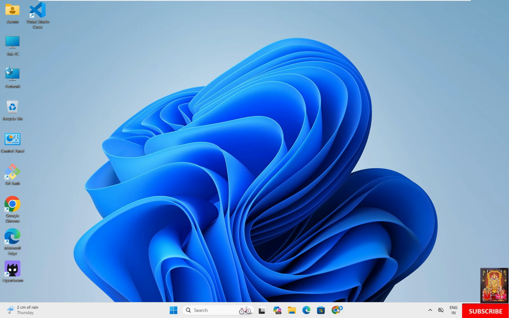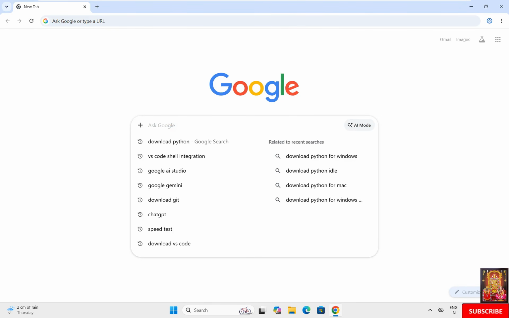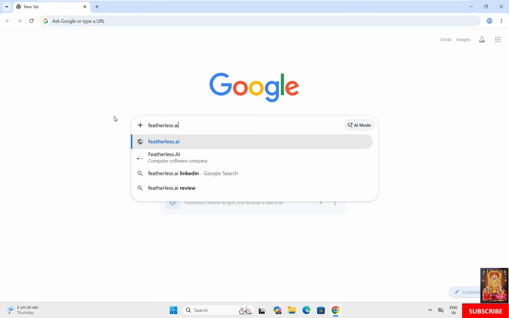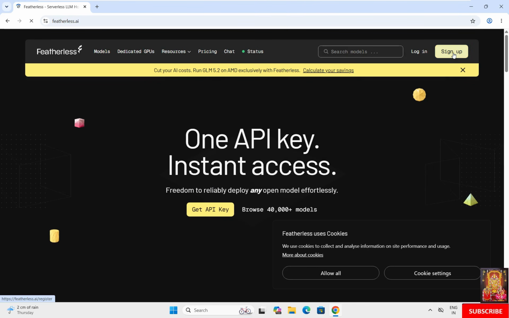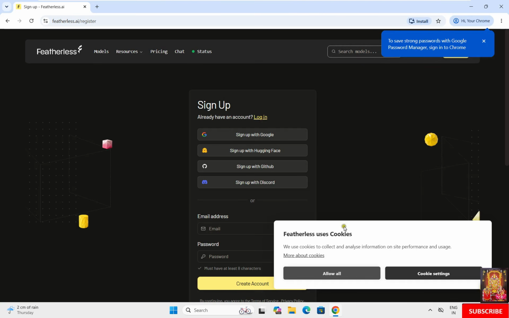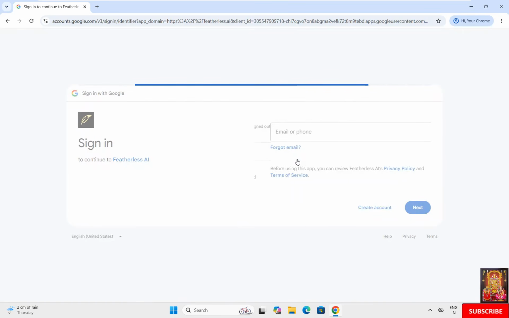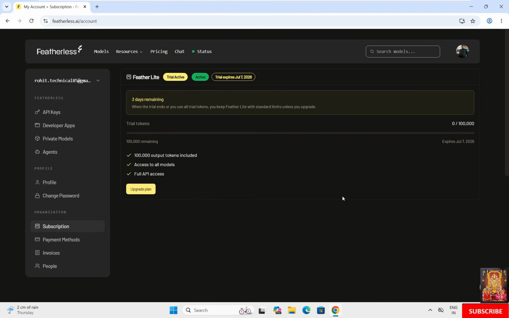Open a web browser, go to Google search, type featherless.ai, hit enter, and click on sign up. You will see multiple login options, but I am logged in with my Google account. Now I am logged in with my Google account. The Featherless official website is open.